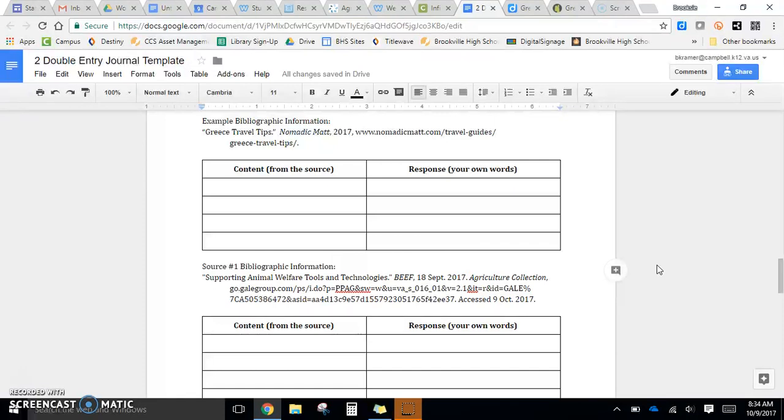Okay, so those are your directions for your citations, and my suggestion to you is to go ahead and do your citations first. Just go through and do all 5 citations so they're done, and then move on to the actual content part. And that's where you're going to go to your next tutorial to see the content.